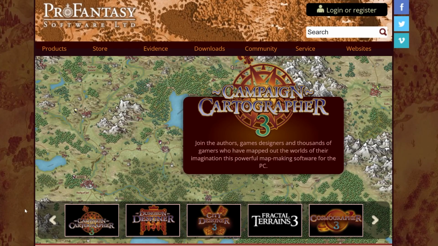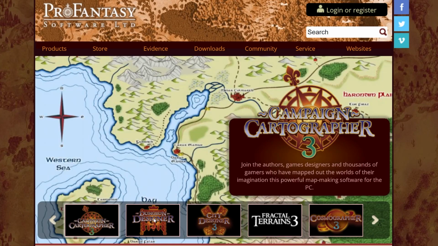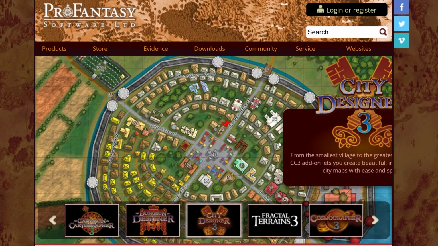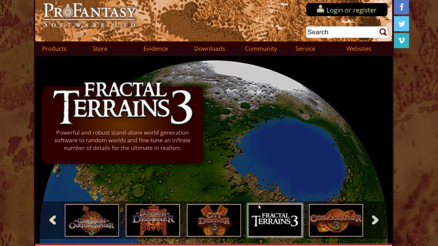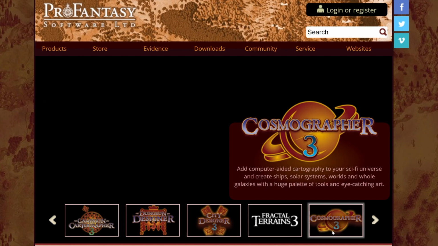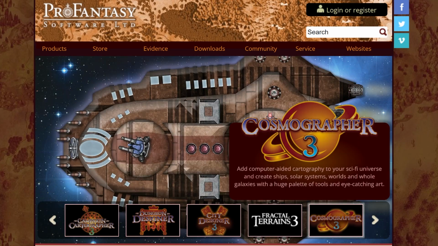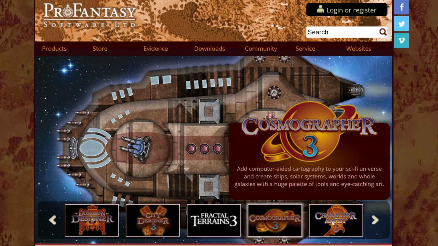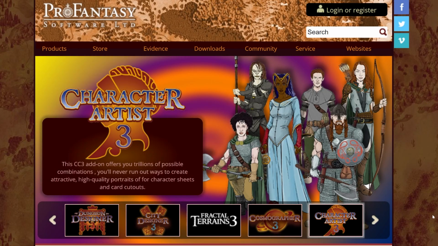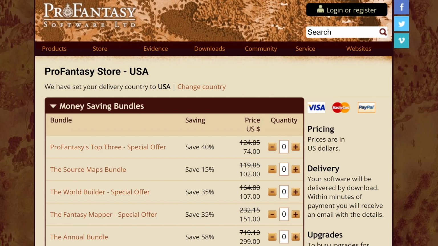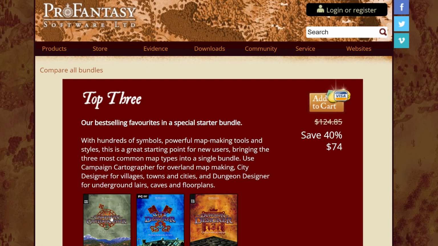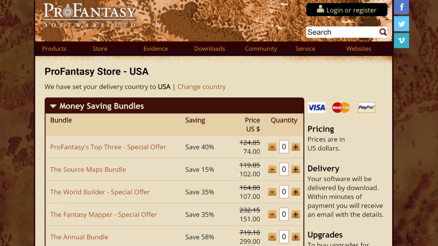They actually have downloads that you can do and actually go through the different types and figure out what you want to do. Fractal Terrains is kind of the same thing. And if you have a spacefaring map, that will come into play, as well as character creation. For the store, they do a lot of bundles. As of right now, you can see the top three, which is the Cartographer, City, and then Dungeon. It's about $74. I paid $99 when I ordered it almost 10 years ago.